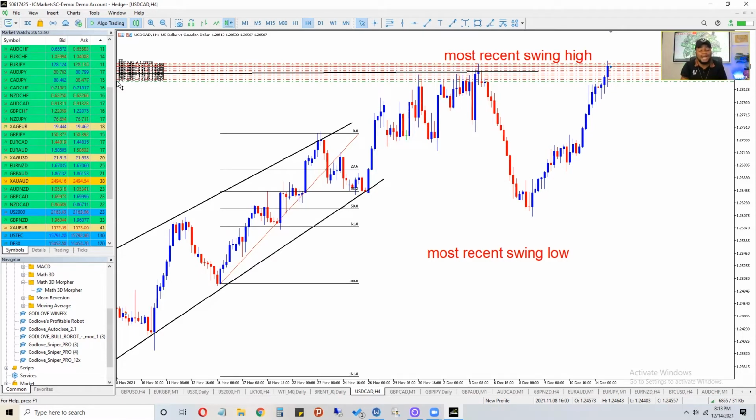I know most of you guys are already on the advanced level and you already know most of these things. Here I have all my robots. You can see all my robots are custom made. All the robots are in my name, from Golf WinFX to Golf Profitable Robot, Golf Auto Close, Golf Bull Robot, Golf Snapper Pro, and Golf Snapper X.